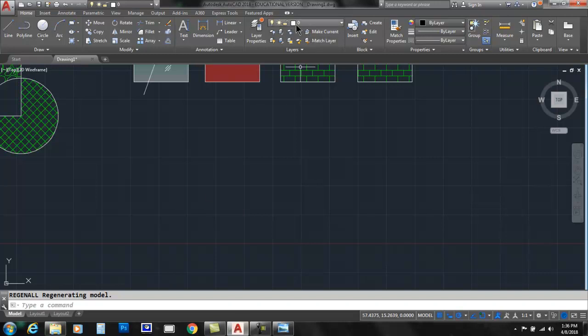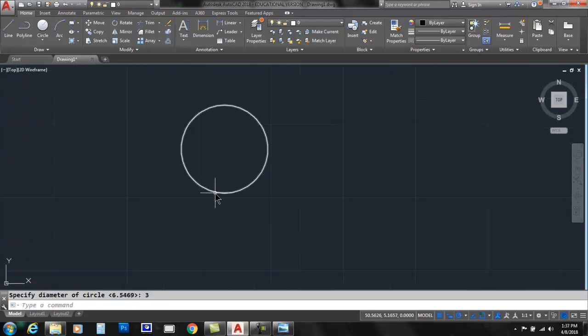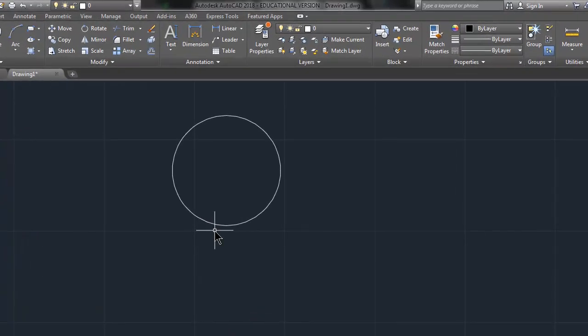I'm in layer 0, and what I'm going to do is draw a circle, and let's give that circle a 3-inch diameter. So I'm going to pick for the center, right click, diameter, and then say 3, enter. I'm going to zoom into that circle with the 3-inch diameter, and think of that as the top view, and I'm going to draw a front view. So that's going to be rectangular, so I'm going to click rectangle.